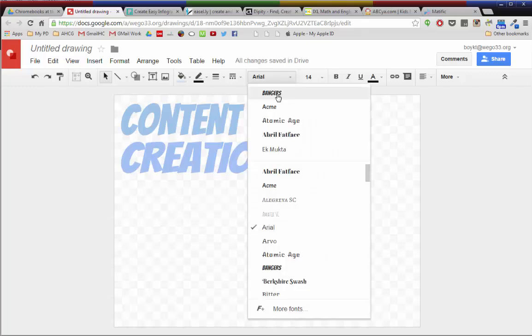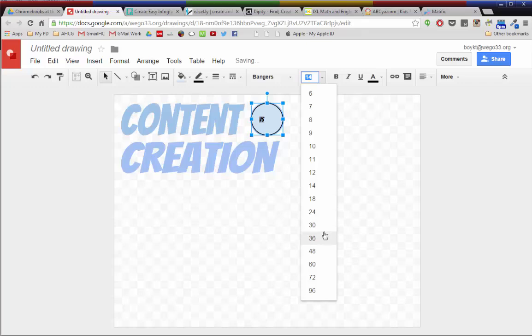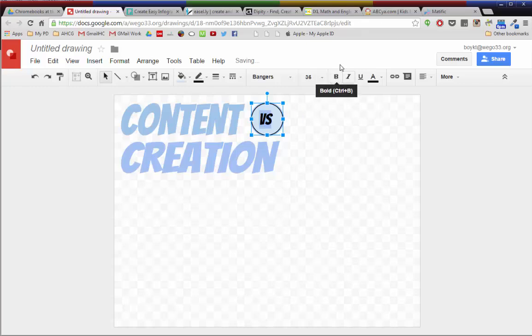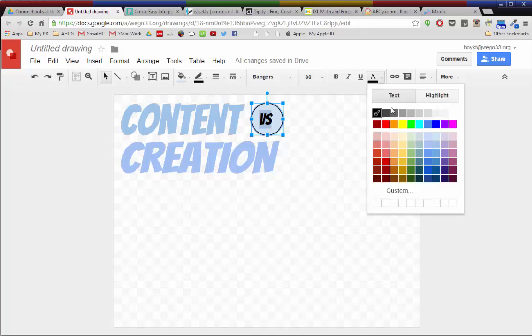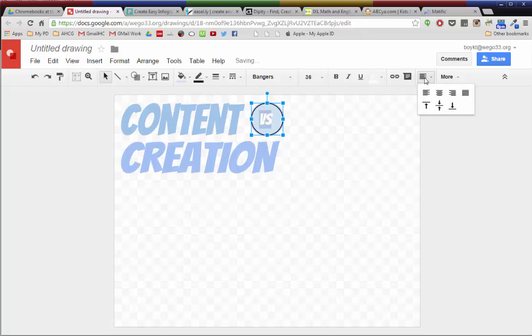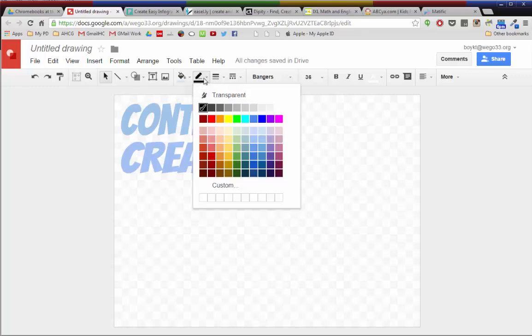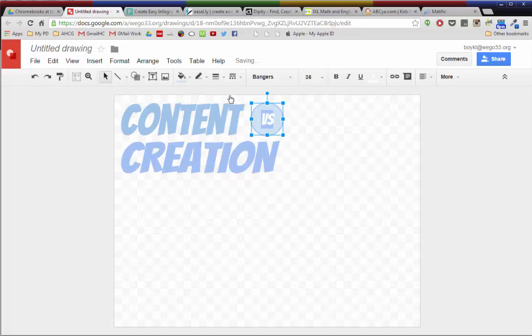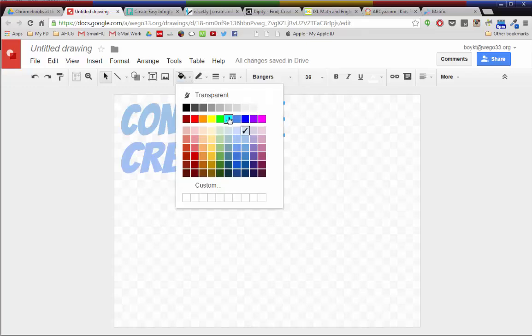I'm going to change that to Bangers. I'm going to up the size a little bit. And then I'm going to change the actual text color. You can see the text color is over here to the right. And I'm going to center that. Now I like that circle, but I don't like that black line. So I'm going to make that line transparent. And I'm going to change the fill color to something else.